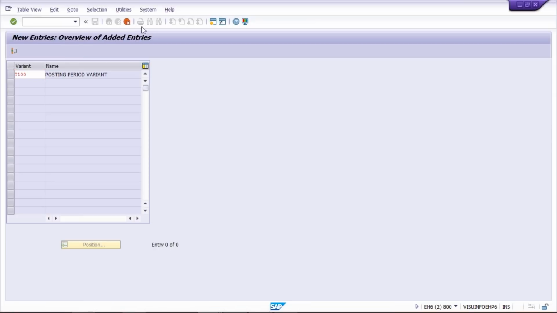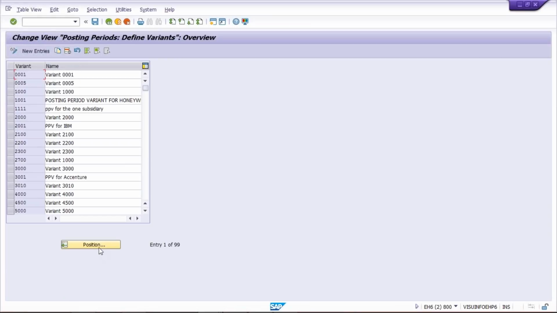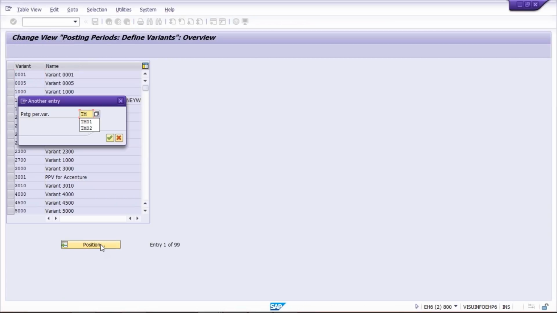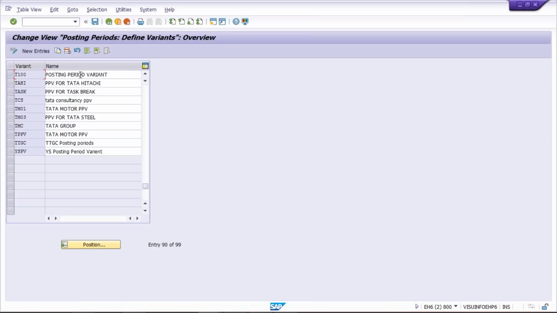An entry already exists, right? So we'll have to check. I think it was already created somewhere. Let me check T100. Okay, look here, this is already set up. That's not a problem, we are going to use this. So now, one posting period variant I have set up.